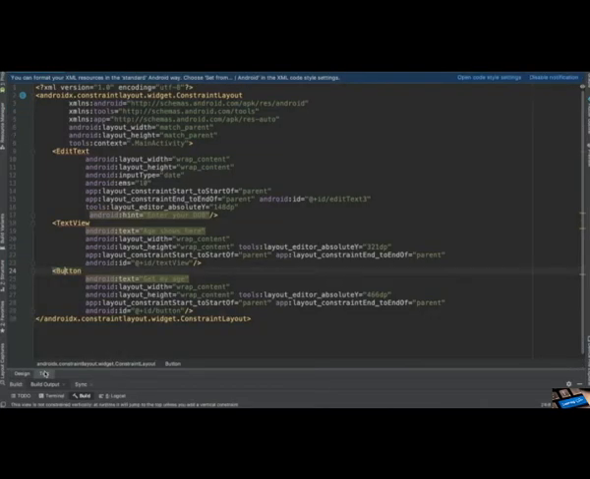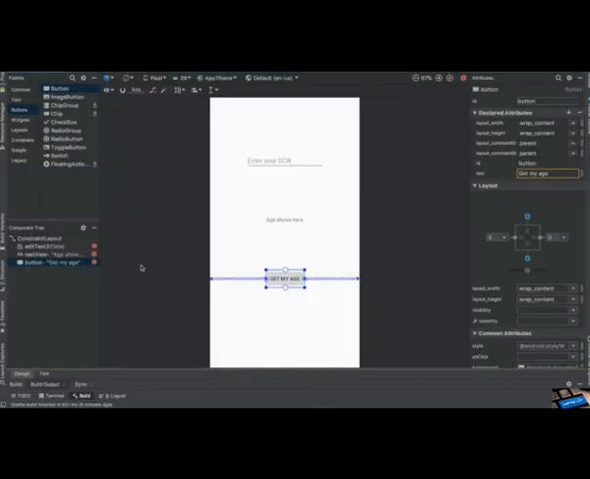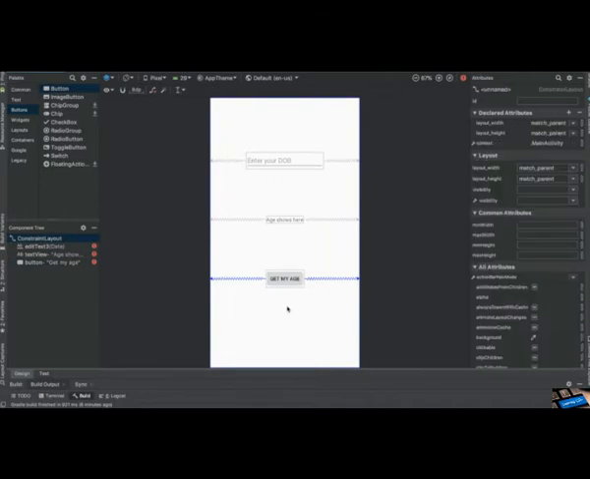If I go to the code, I see this has a hint, enter your age. This one has a text, show your age, as text view. This has a button text, get my age. So whatever I add in the UI, it shows up in the text. That sounds cool now.